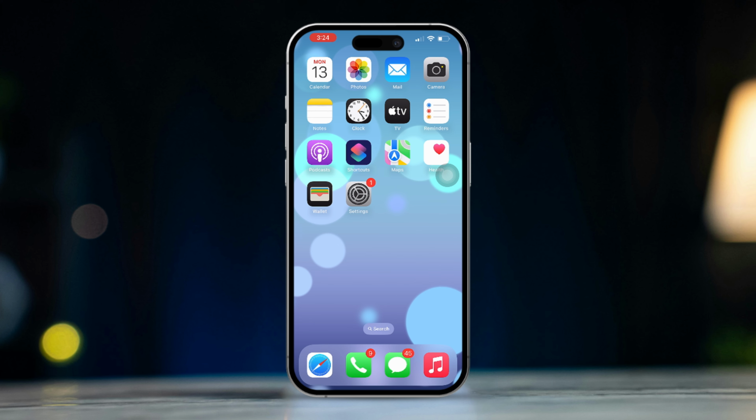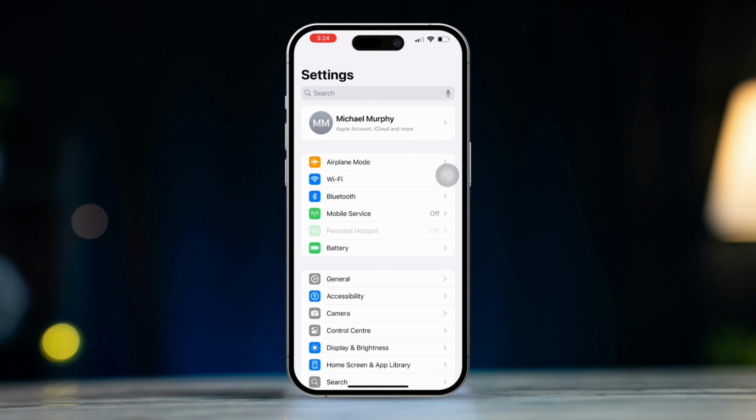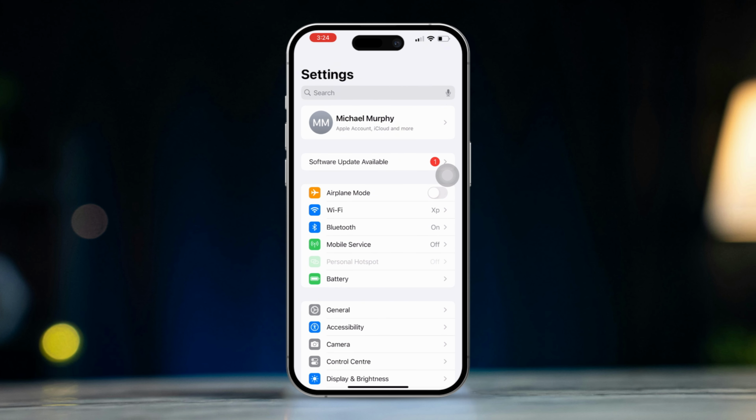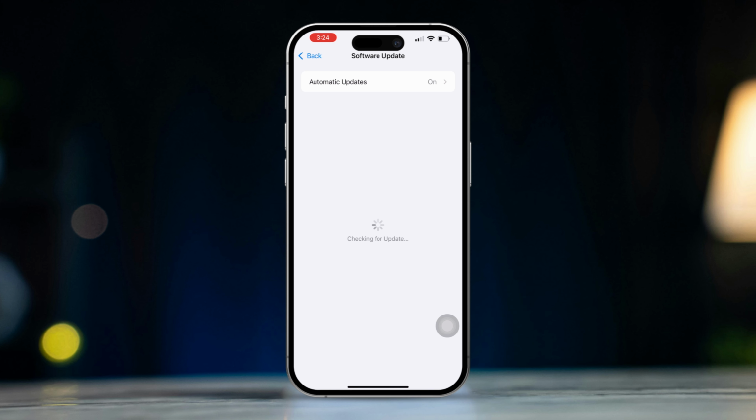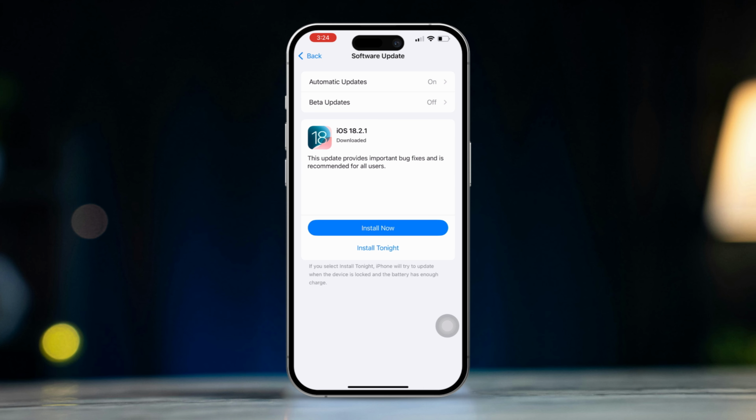Solution 3. Update iOS. Open the Settings app, scroll down, and tap on General. Tap Software Update. If an update is available, tap Download and Install to update your iPhone.